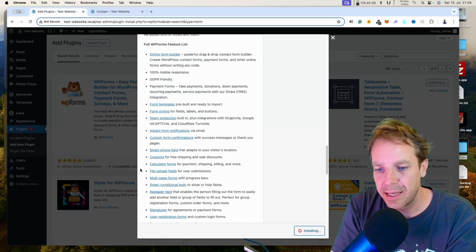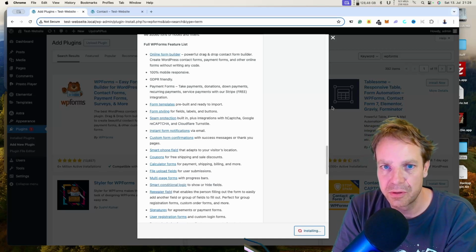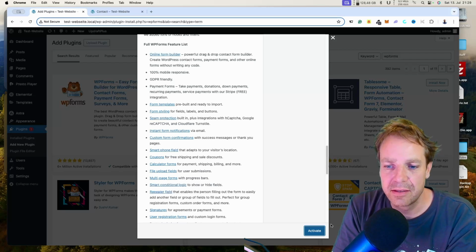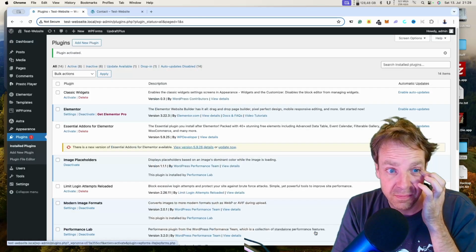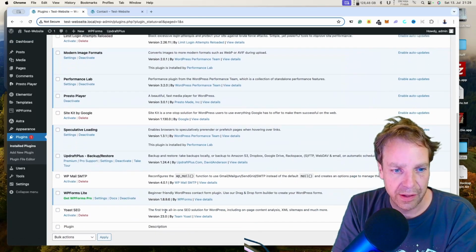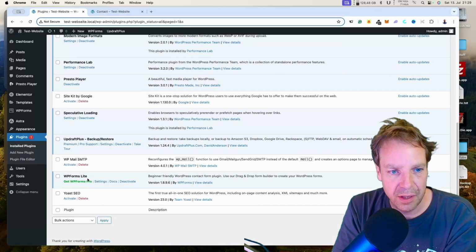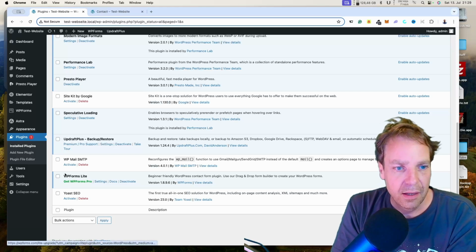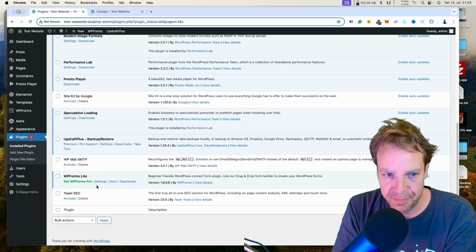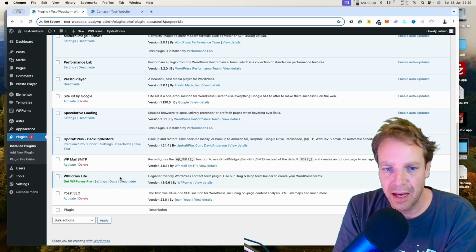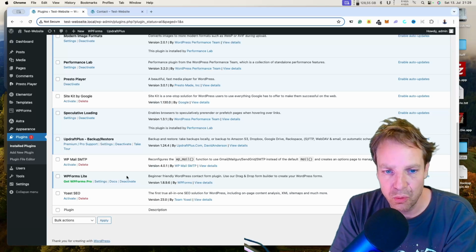Of course, this takes a while, but in a few seconds. And now we are ready, or the installation is finished. Then we click on activate, and then the plugin is activated. Okay, now you can find the plugin here in your plugin installation library, and here you can see WPForms Lite. So yeah, like I said, there's also a pro version, but the pro version, I will show you later what you can do with the pro version.